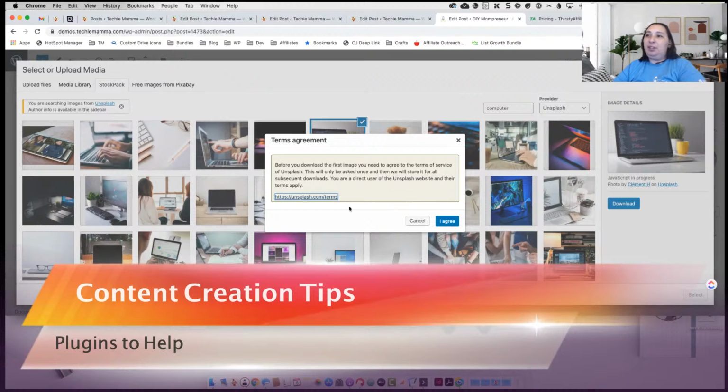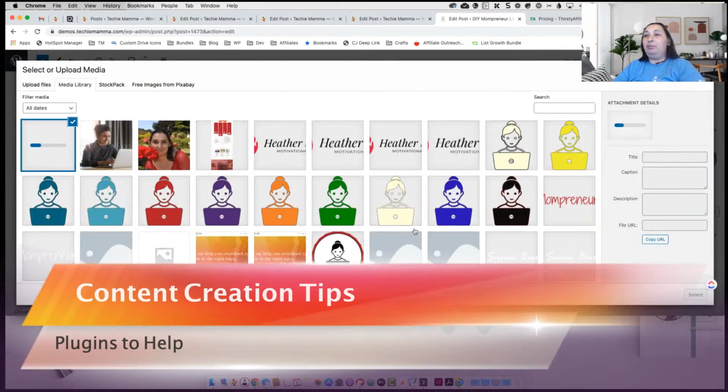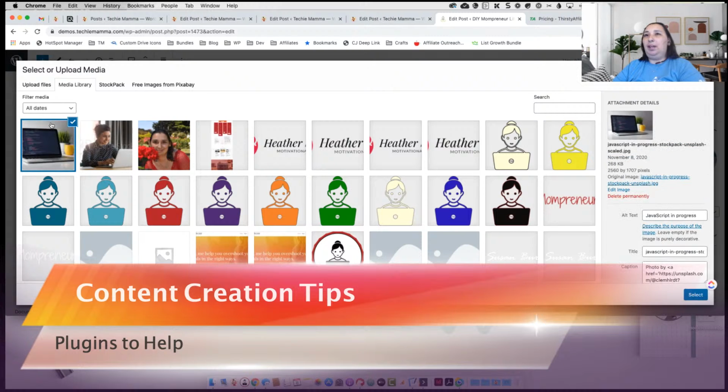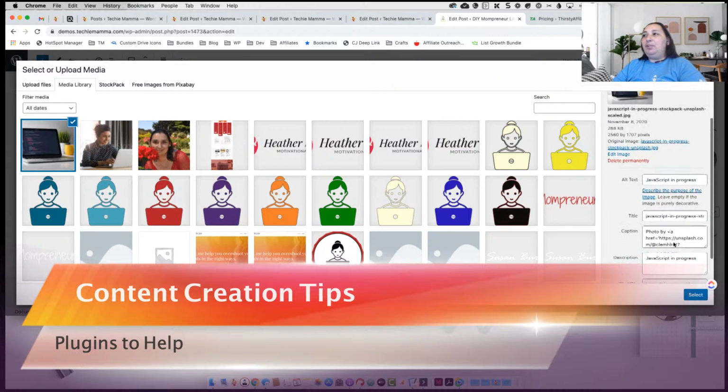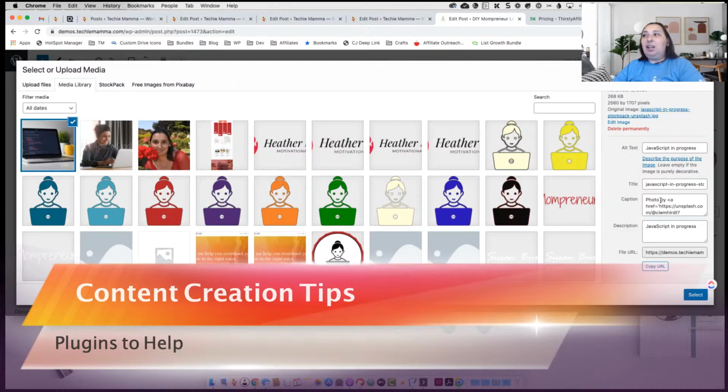And this is just coming up the first time. We need to agree to their terms and conditions. Every provider will pop that up the first time, but we will say okay. We download, and then we can go in and insert. And what's nice about this too, I always love giving credit, and it automatically gives credit to the photographer, and it automatically adds some alt text.